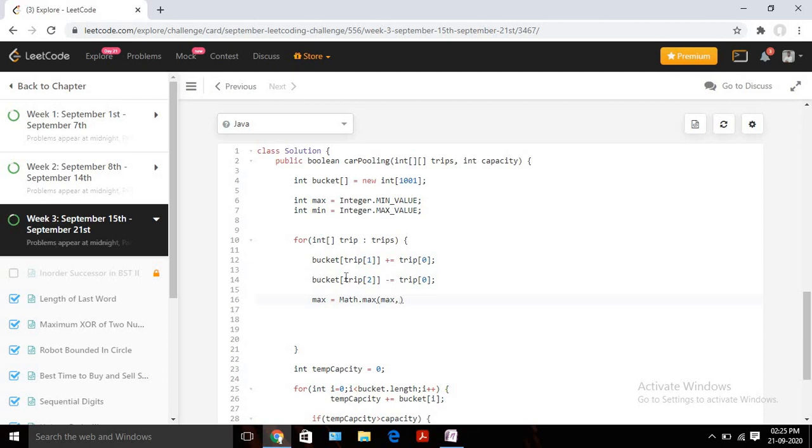In the max we are storing the destination, right? So it should always be trip 2, right? Whatever the trip 2 value or the earlier max value, I am going to keep updating our max like this. And similarly, we are going to update our min. So for min, we are going to take the starting point value, right? Not the destination point value. So it should be min, and again it should be the starting point timestamp. So it should be trip of 1.